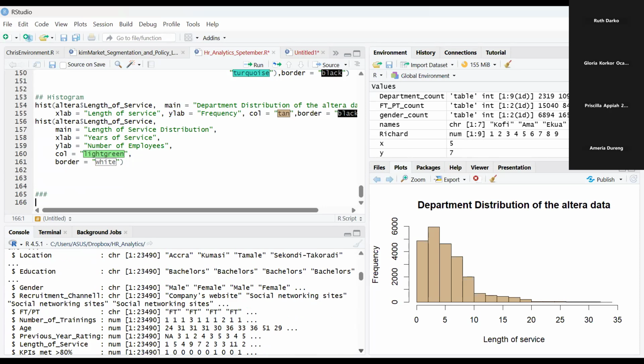I want some of you to look at education. I want some of you to look at previous year rating; length of service we've done; whether the people met the KPI or not. You can look at that, run the graphs, and let's see how it goes. When we meet next time, we'll start with testing the hypothesis, the t-test and all that. When we are done, we'll go back and relax with the graphs at the tail end.